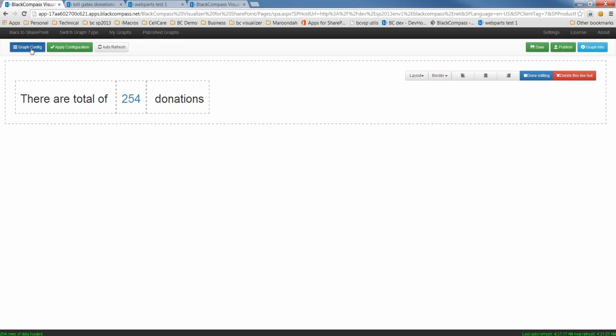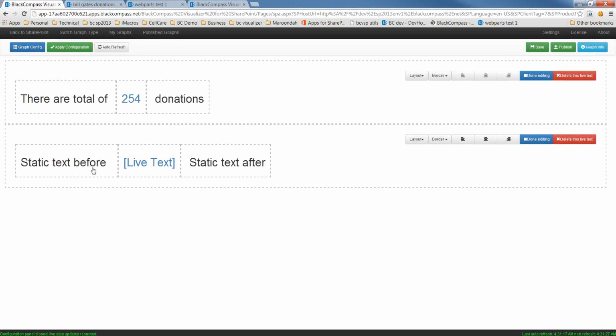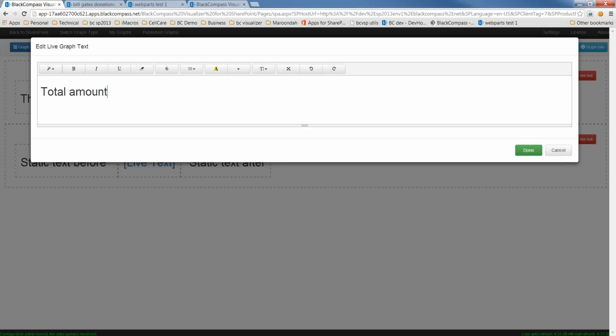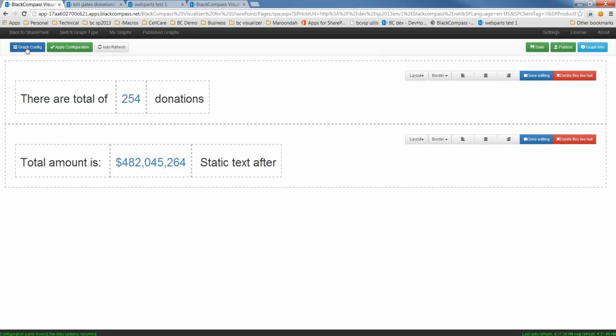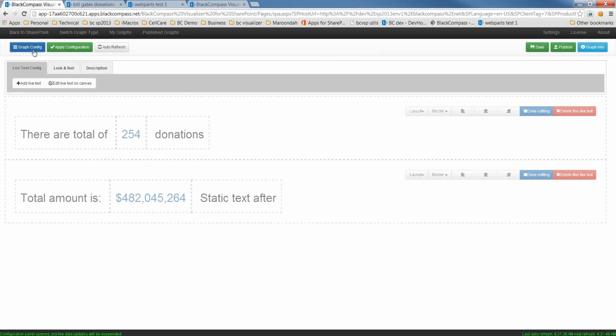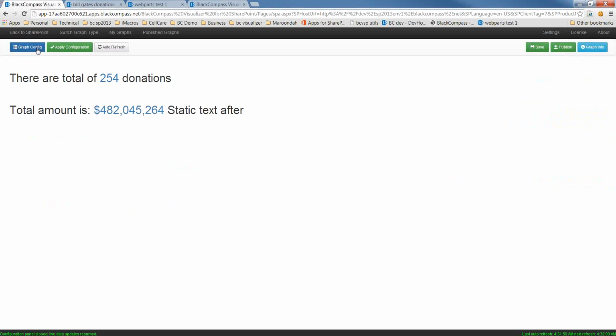Okay. So let me add live text, another one. So the total amount is the sum. So as you can see, there are different mathematical operators here. It's the sum of the total amount column. You get the idea. So I can add another one to show the average or the median or whatever you want. So I'm done. So you get the idea.